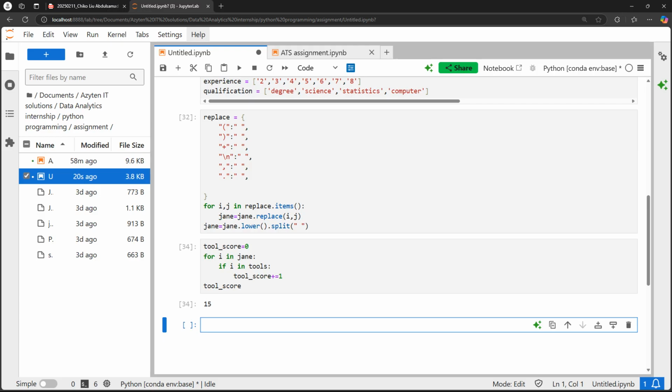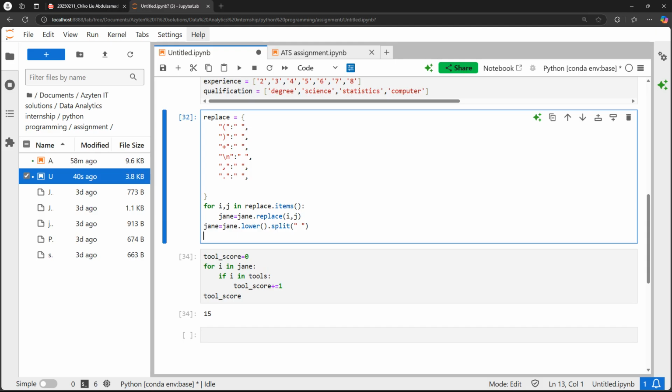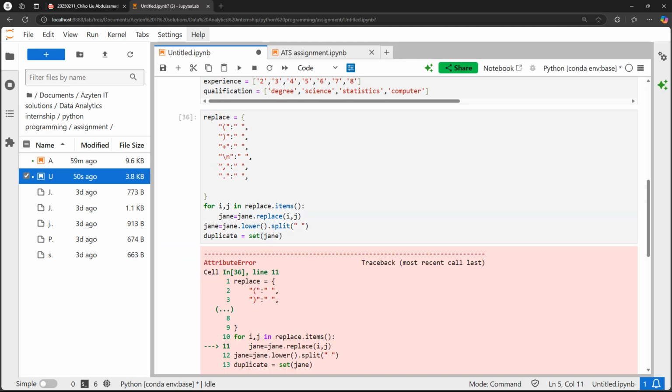I can actually decide to remove duplicates from here. So I do have Jane as this thing, which is just a list, right? So to remove duplicates, for instance, I will just create a set of Jane, right?